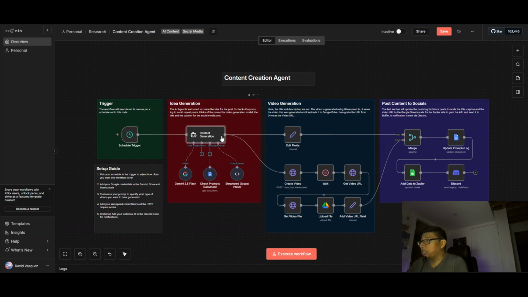It sends it out in the output, uses this to provide the title, description, and the prompt for Sora 2. Sends it off here. This just gets the title and description. The prompt gets sent this way.